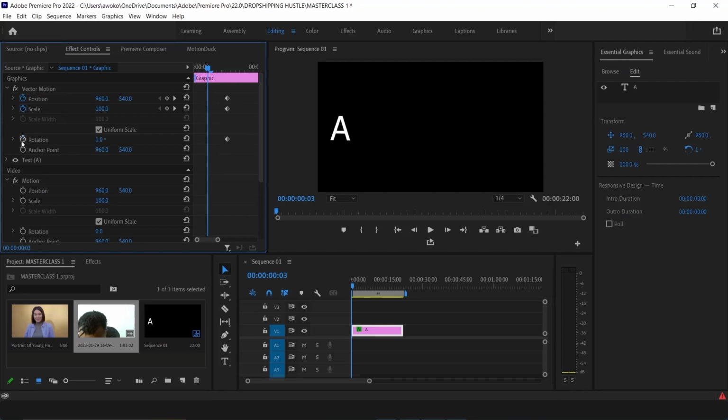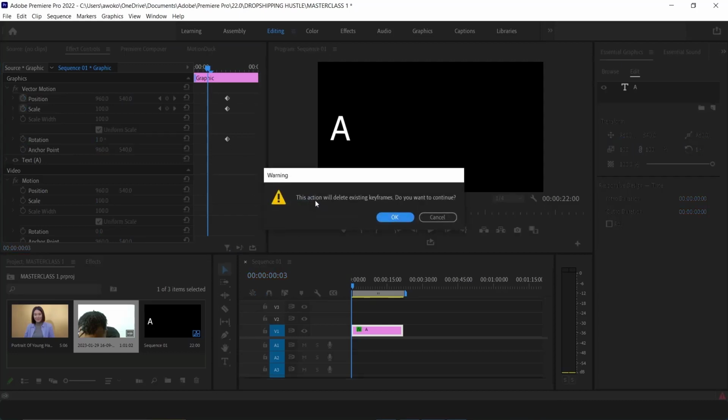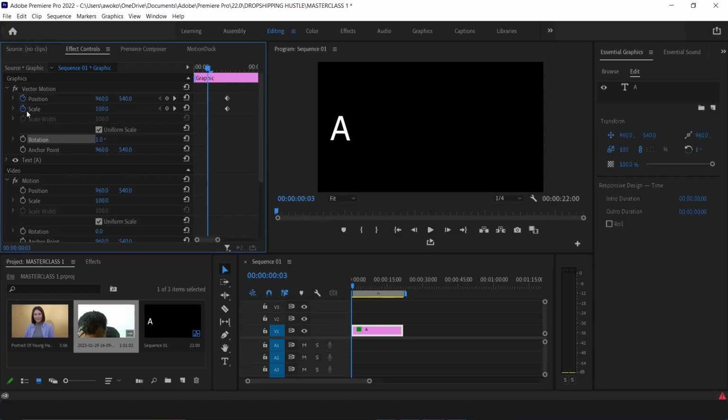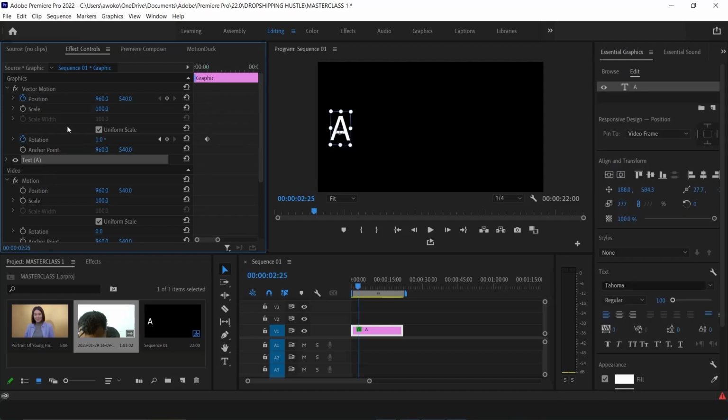If I click it again, you see that it is already selected, blue. If I click it again, a prompt is going to come on: this action will delete existing keyframes. Do you want to continue? Okay, you see it will go. Well, I like to work fast, so I just use the delete key on the keyboard or backspace. All right, that's for using keyframes.